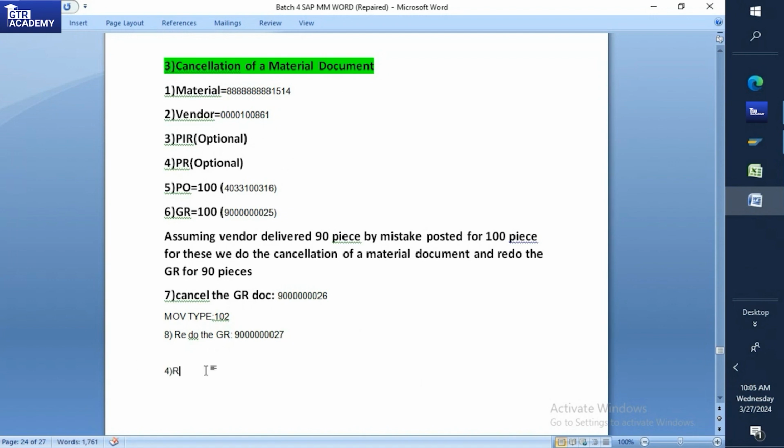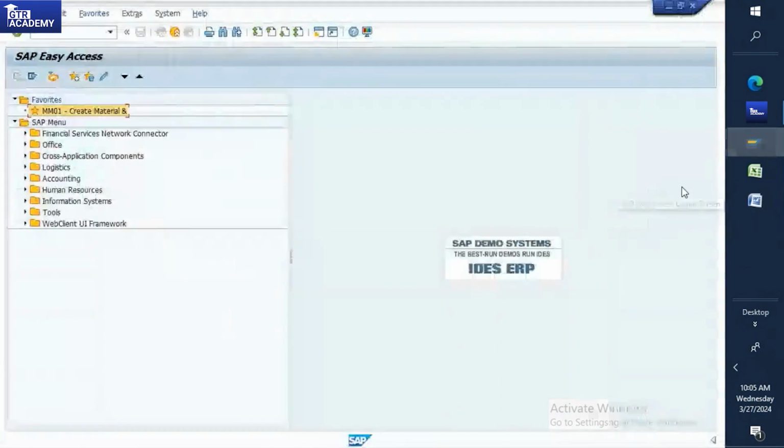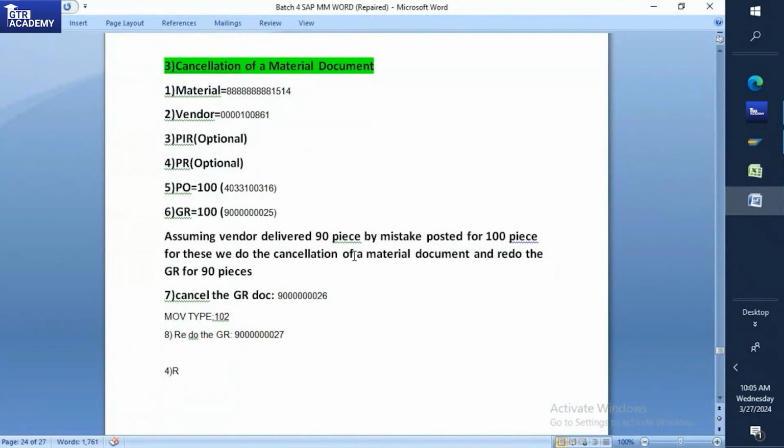So we have to create this GR for 100 pieces first, then we have to cancel this GR, and then again we have to create this GR for the received quantity, like 90 pieces. This is the problem. Redo the GR for 90 quantity.